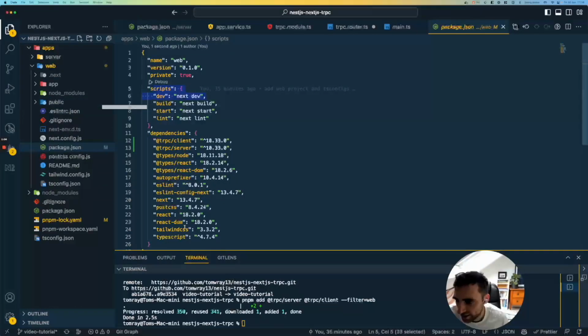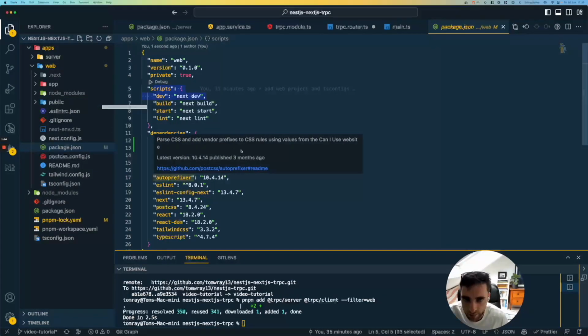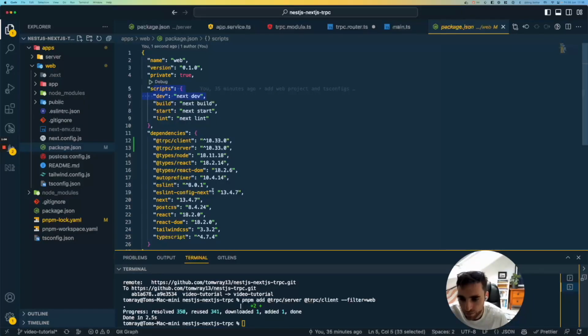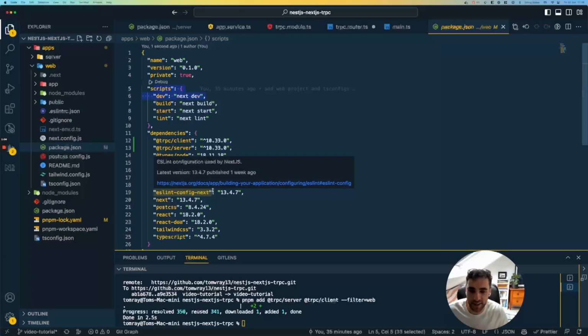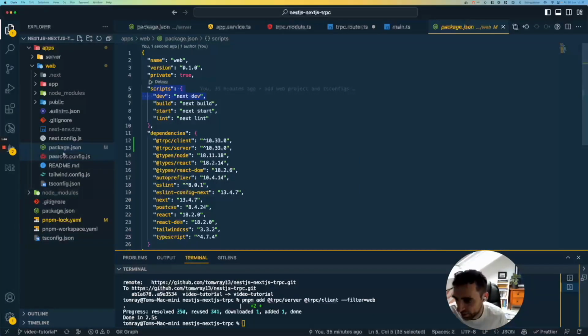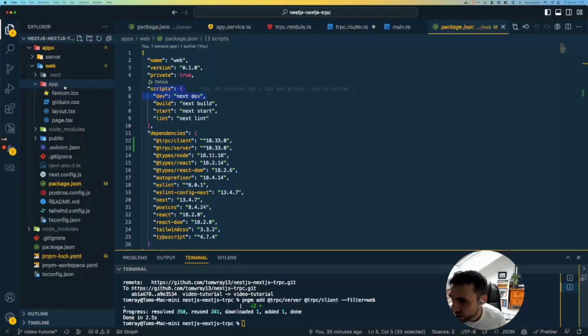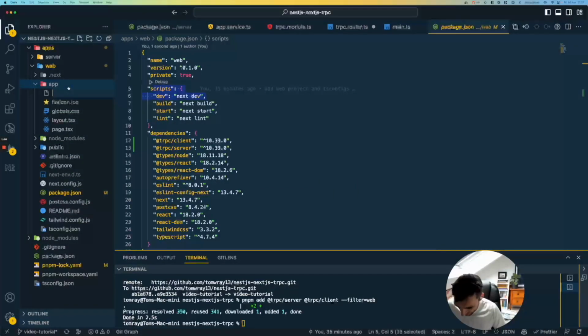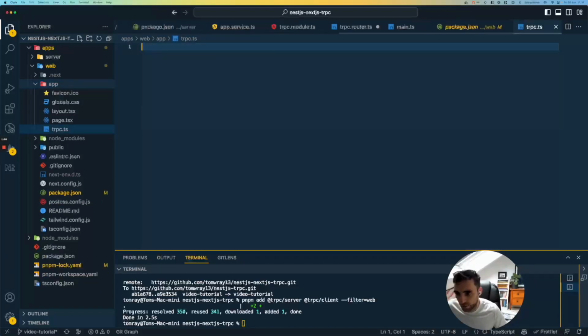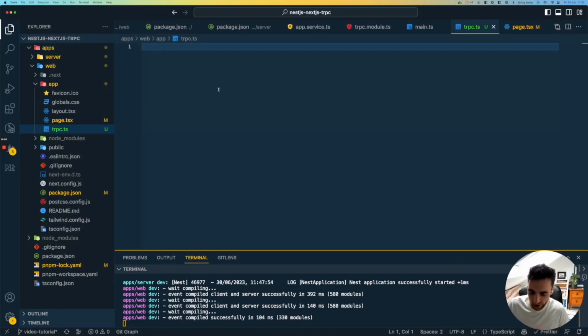So what we need to do now is basically define a tRPC client inside of the NextJS app. We'll configure this tRPC client, which points to the tRPC server that we just made, and also make sure that we import the app router, which contains all of the type inference we'll need. So we'll just add a file inside the app directory called tRPC. That's fairly straightforward.